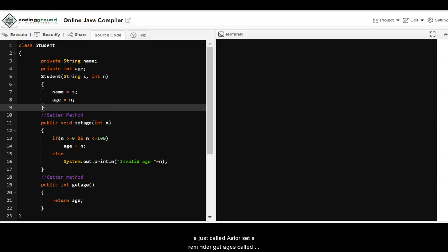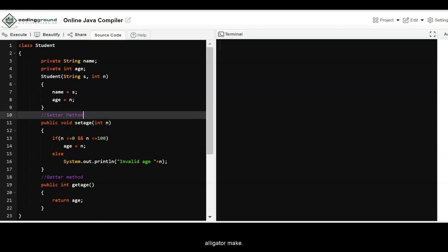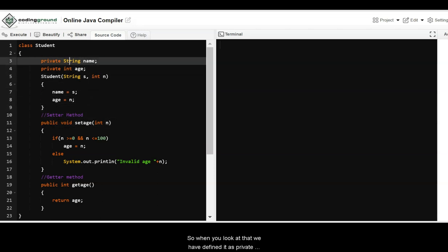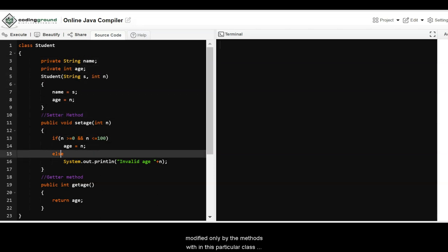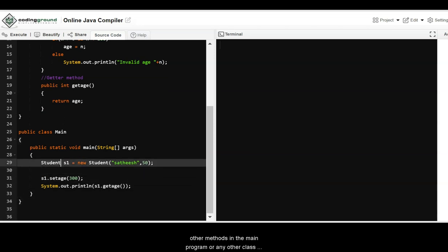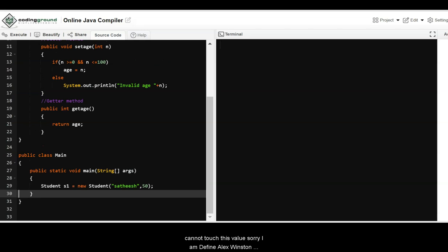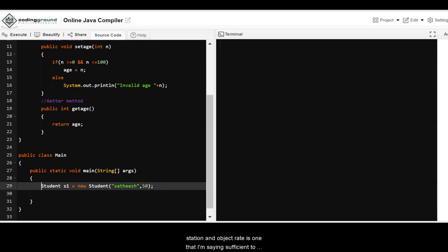Now how do these help, right? What is really going to work here? So when you look at it, we have defined it as private. Private means this variable name and age can be modified only by the methods within this particular class. Other methods in the main program or any other class cannot touch this value. So I have instantiated an object, right? S1, where I am saying Satish and 50.